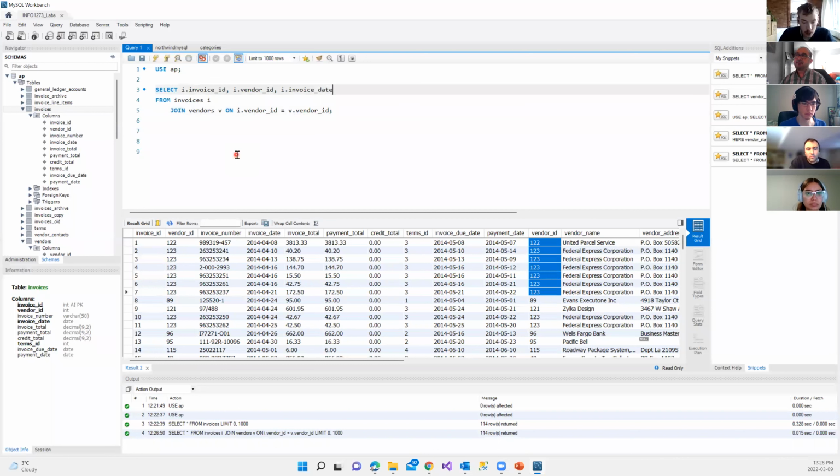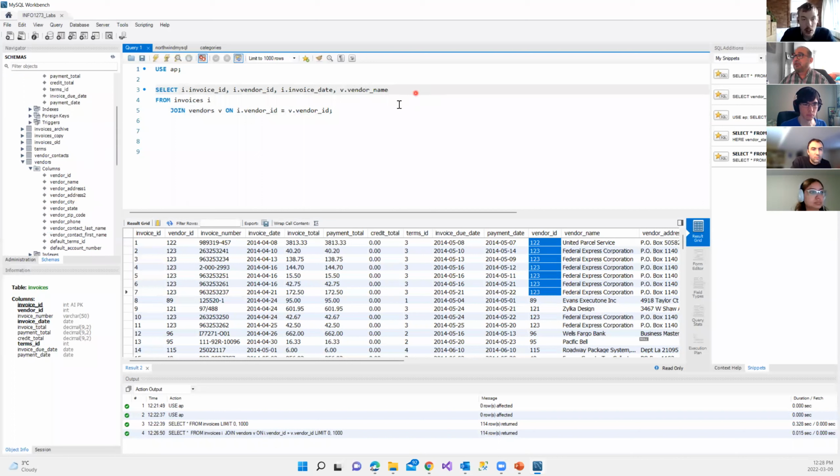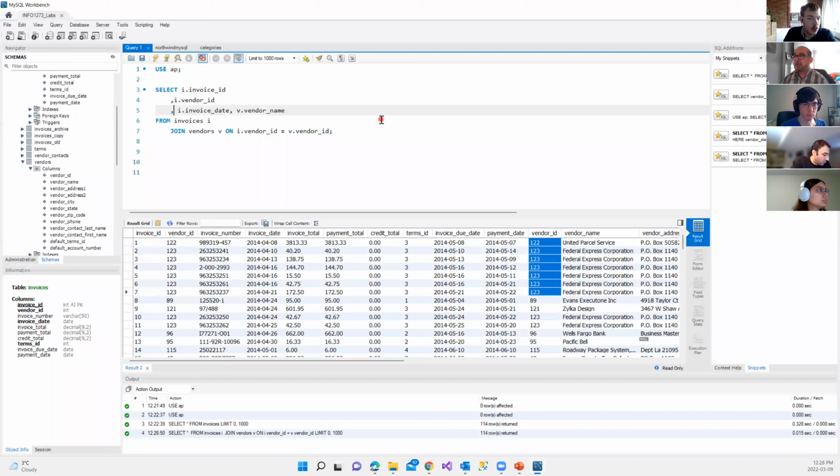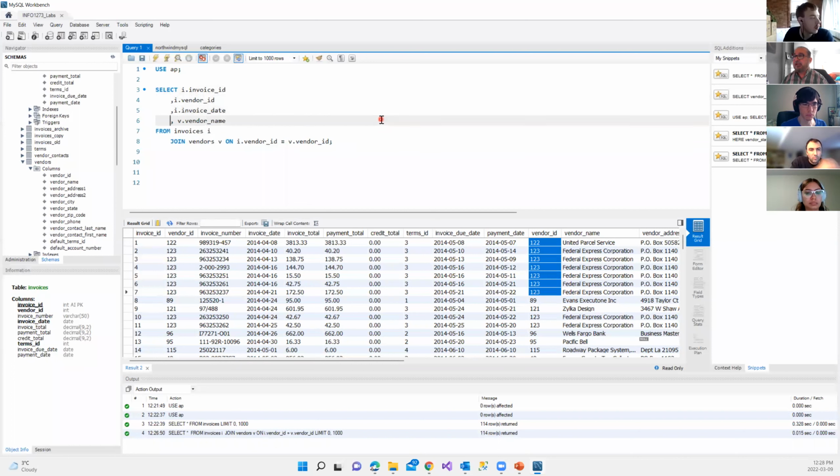What do you think, folks? Yeah, this is the alias name. Exactly. This is the alias name. And then I can say v.vendor name. Yep, v.vendor name. Okay, now I can arrange it in a more readable way by putting each column on its own line. Now it's easier to read. It's easier if someone wants to read your SQL statement and know exactly what you're trying to do here.